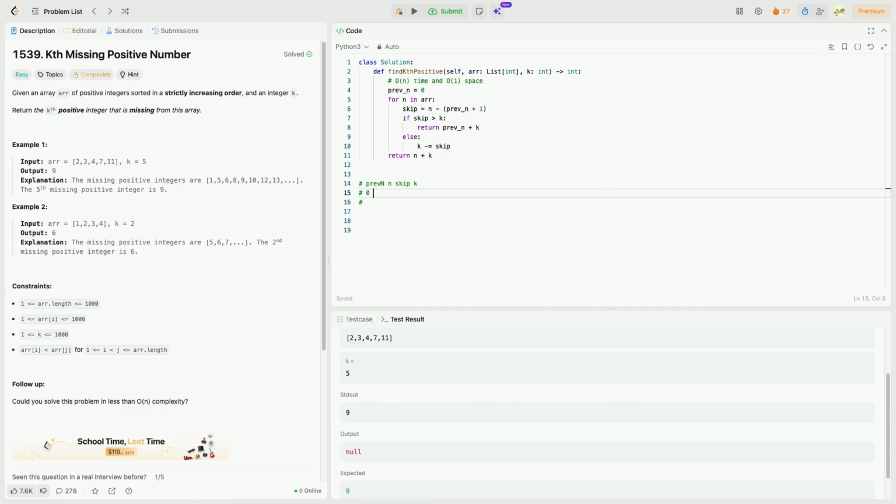So we start with pref 0. Our n would be 2. Our skip would be 1. So we're going to decrease k from 5 to 4. Next, now our previous is n. We have 3 as n, so our skip is 0, and we're not going to change k.